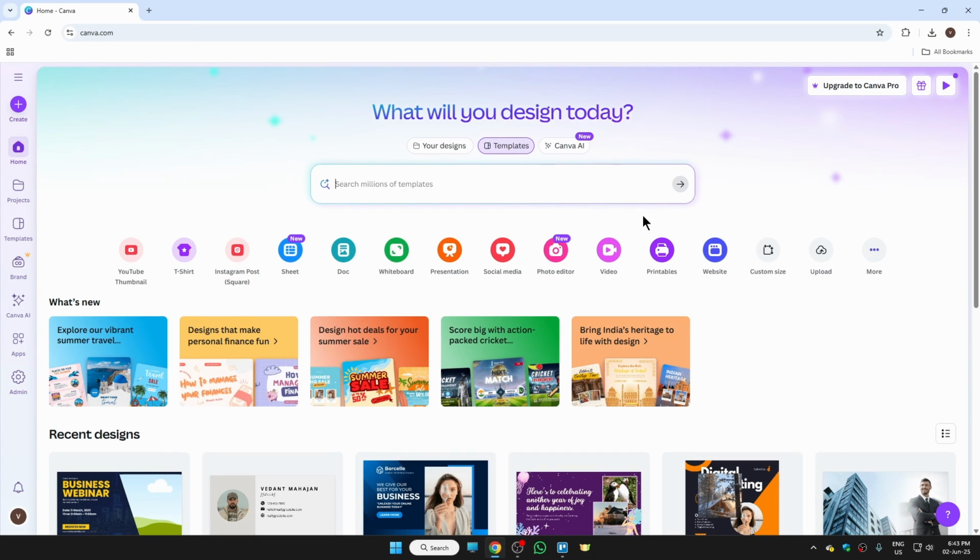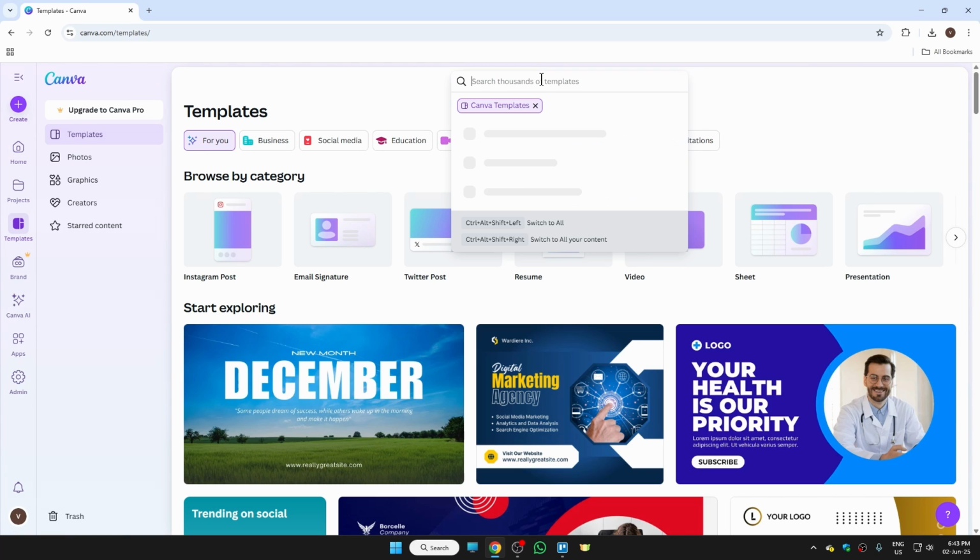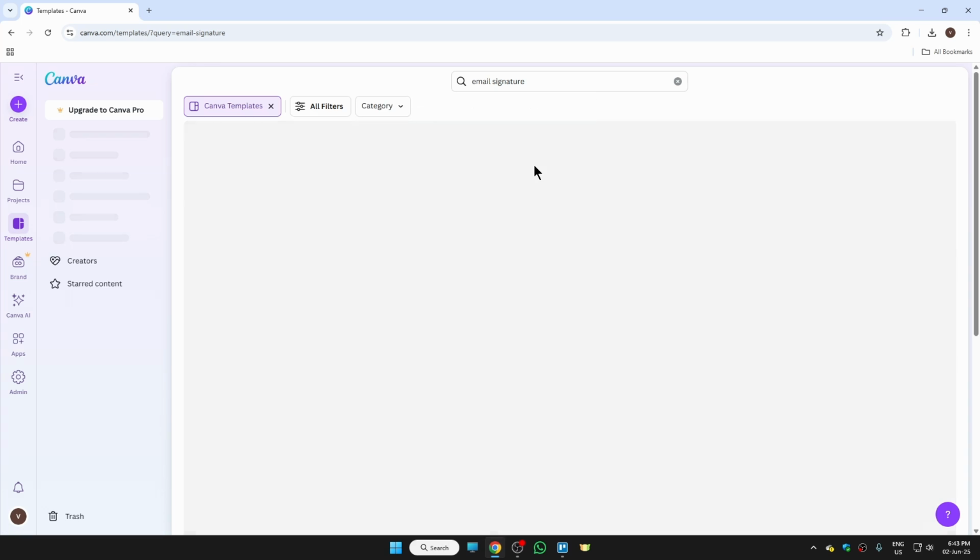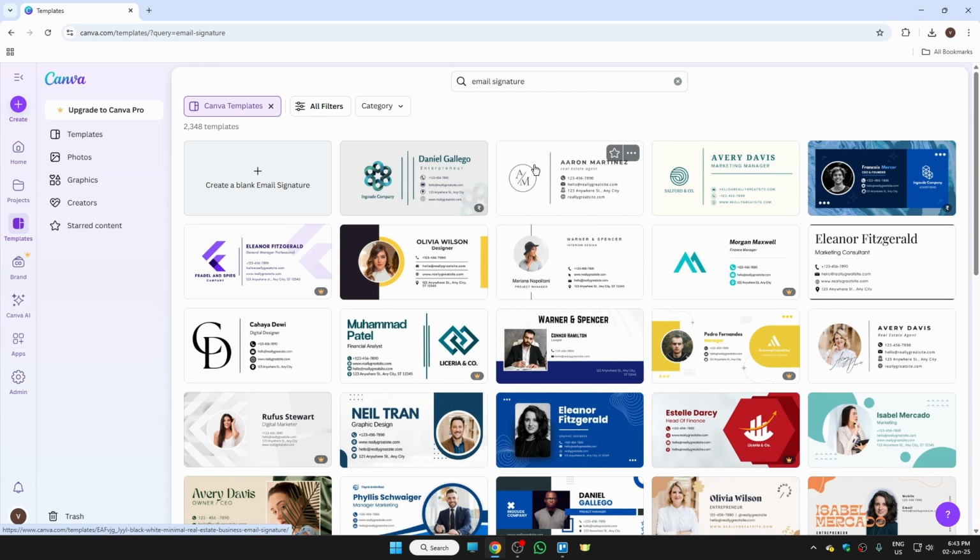So first of all, you need to come to this site, canva.com, and right here on this window you need to click on templates, which you can see at the left hand side. Now here in the search bar we need to type email signature, and you'll see thousands of templates.